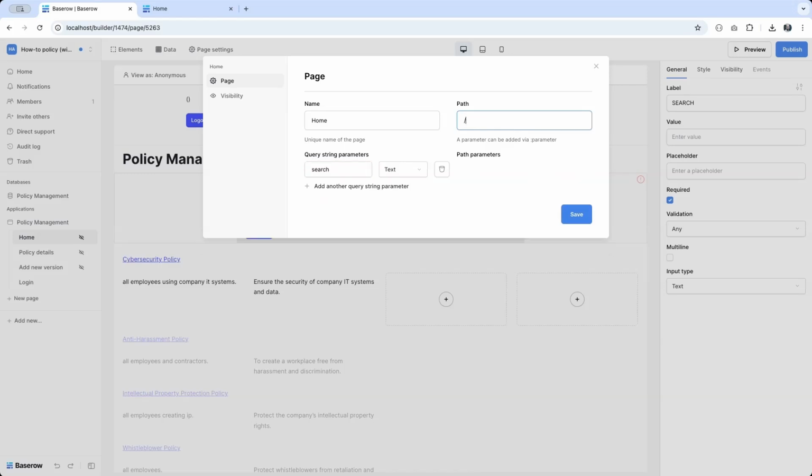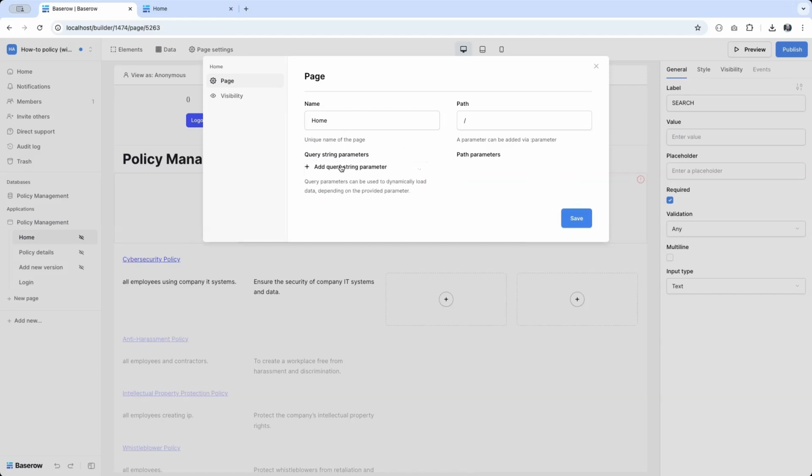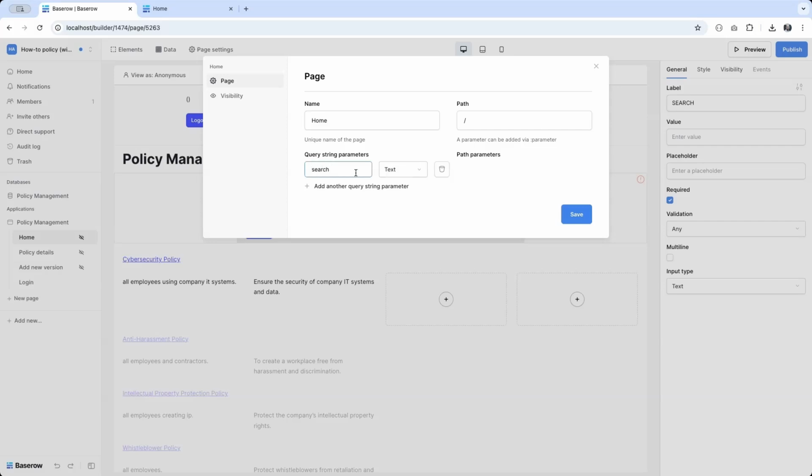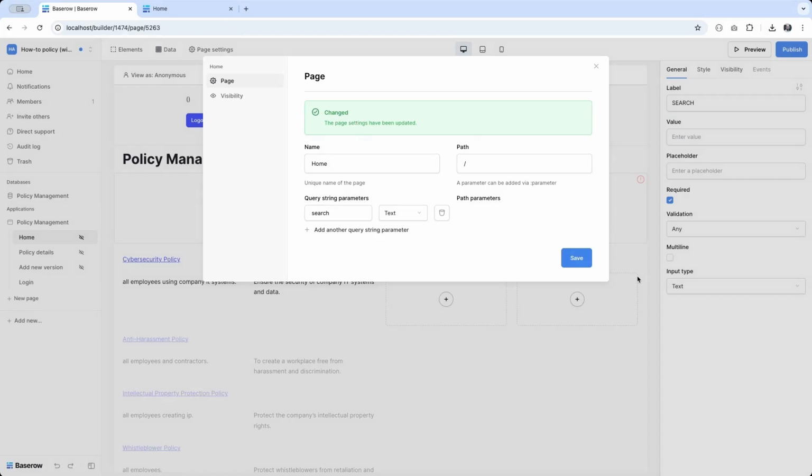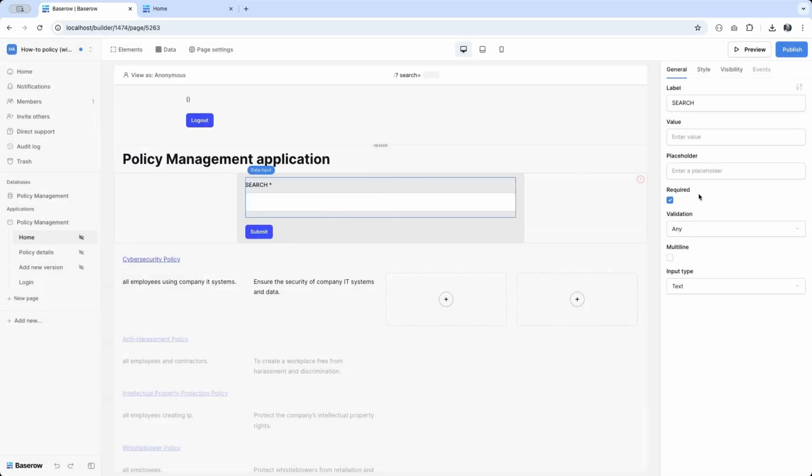So what I did here is adding the query string parameter, search. It will be a text, and this is an optional one. So if I don't set it, then nothing happens. If I set it, I can use it to filter. So the default value will come from my search parameter. So if this parameter is not set, my field is empty. If it's set to cyber, it will show cyber.